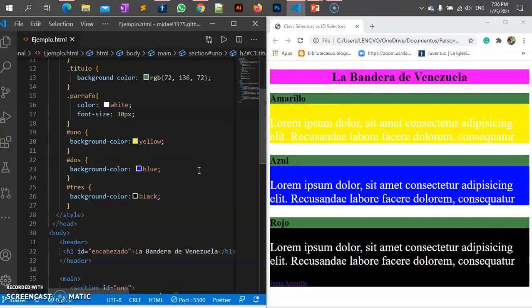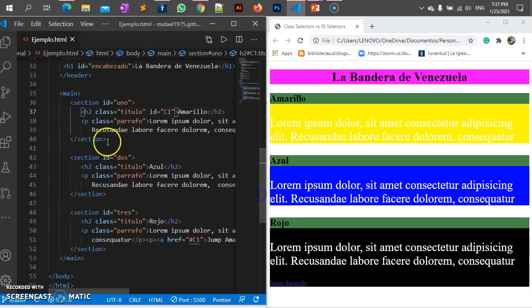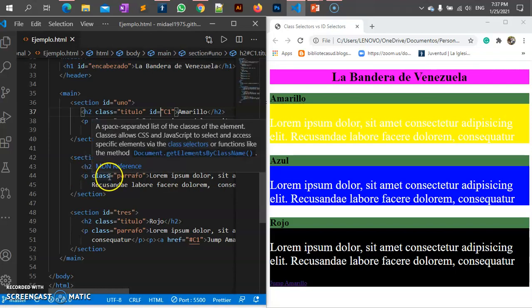If we place the cursor over the hashtag, it tells me what it represents. We also see in the sections titles and paragraphs, and they are identified with a class, one for the title and another for the paragraph. The H2 tag has class título. The P tag has class párrafo.